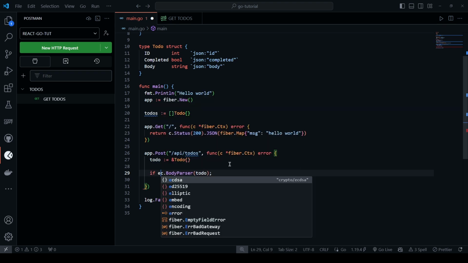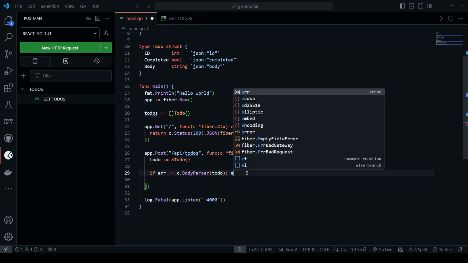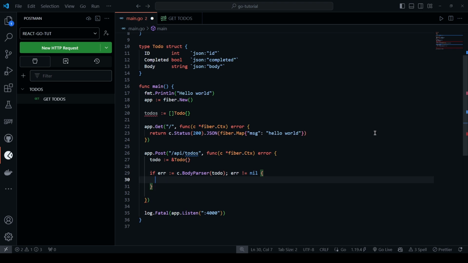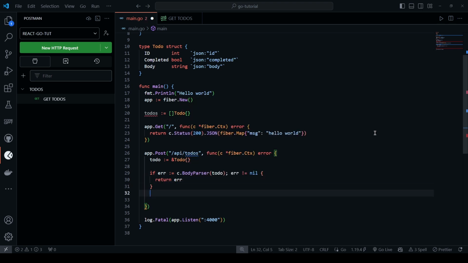And this might return us an error. So I'll say if err, just assign it into that one, and we'll check for the error. We'll say if err is not nil, which is the equivalent of null in JavaScript, and we'll just return the error. Here this looks a little bit weird, where we create the error on the same line and check for it. We are assigning the value and checking for it, right?